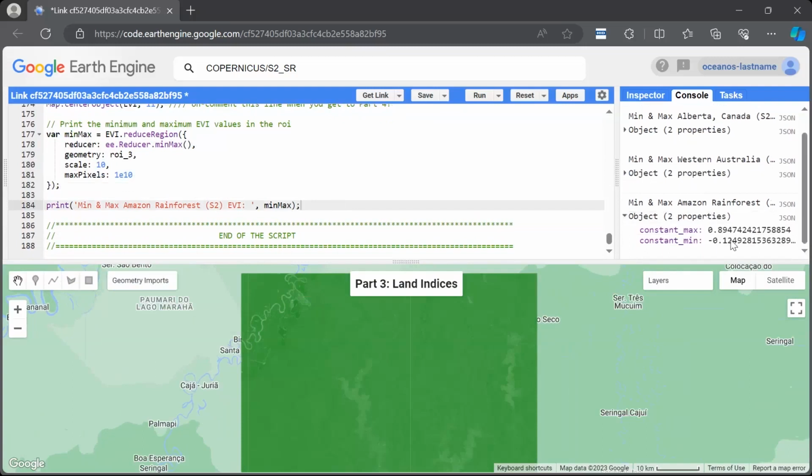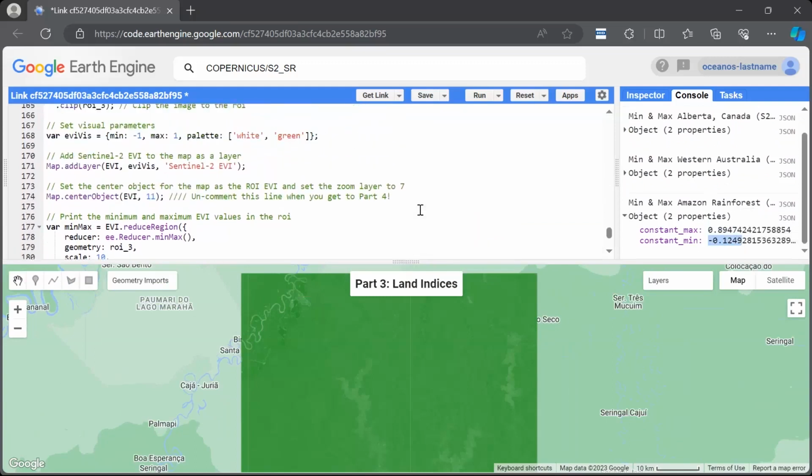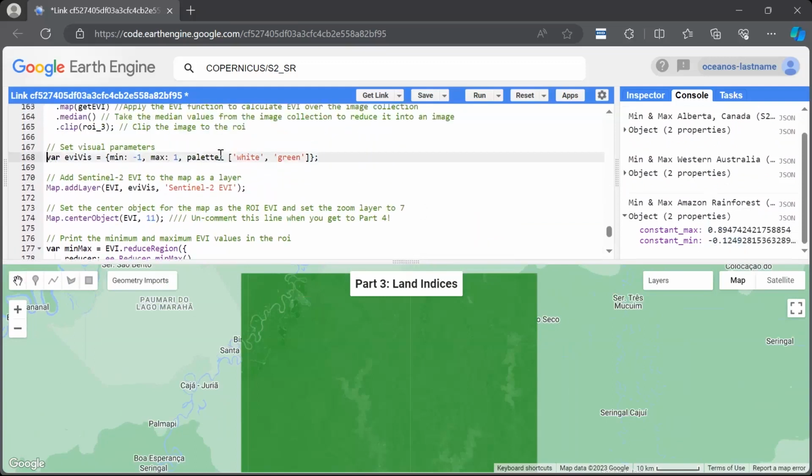We can see that the max is 0.8947 and more, and the minimum is 0.1249 and some more. So what we're going to do is replace those values where we set the visual parameters here on line 168. So I'm just going to copy some of those values here, and I'm going to replace the value 1 with the actual maximum value of our region.